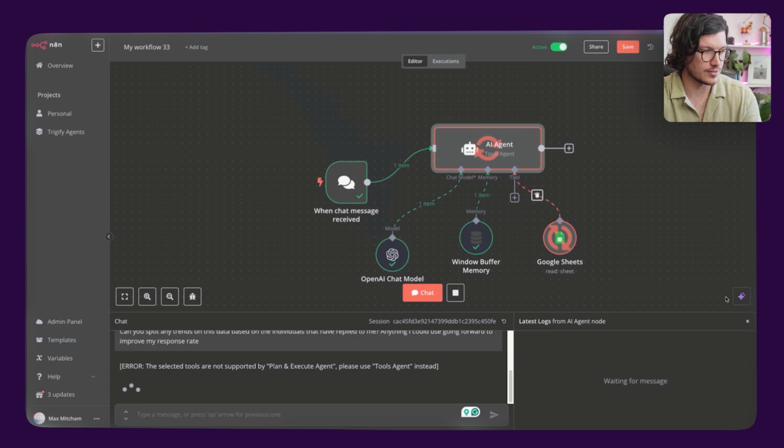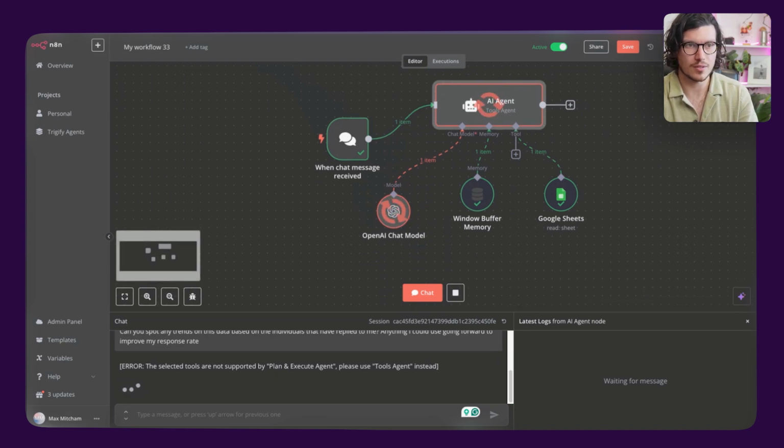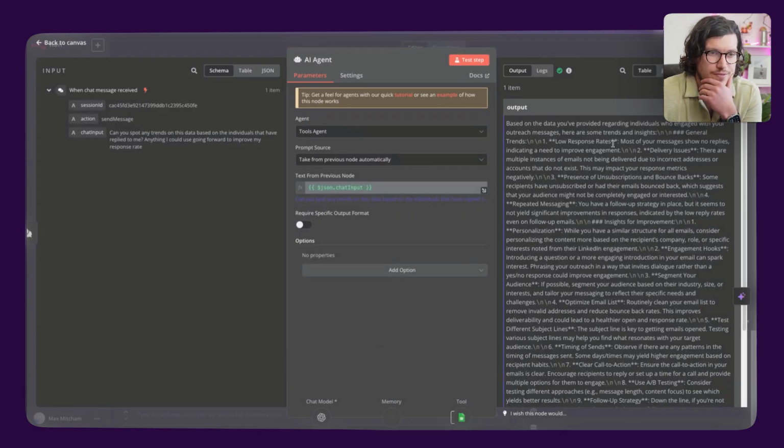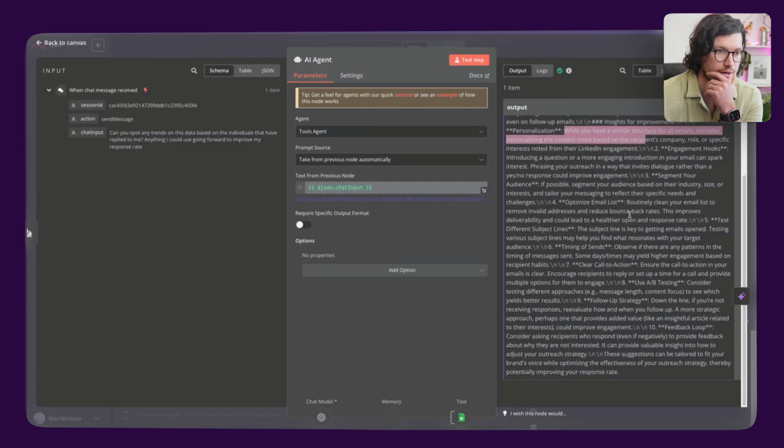There we go. Okay, so that is now going to start to run. This might take a while because it's got to crunch a lot of data, so we may skip ahead to the results coming back. Okay, we now have a response. Based on the data you provided regarding individuals who engaged with your outreach messages, here are some general trends: low response rate, most of your messages show no replies, delivery issues, interesting, bounce rates, and so on. You have a similar structure to emails, consider personalization. So it's really ripping apart my campaign.